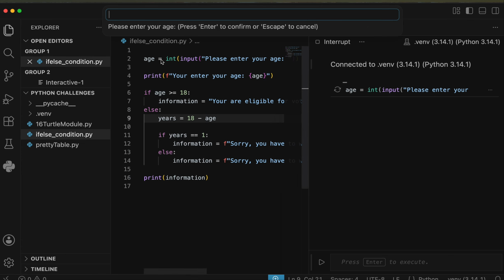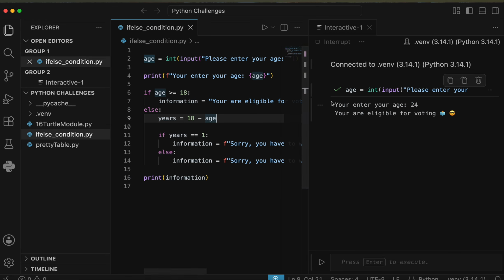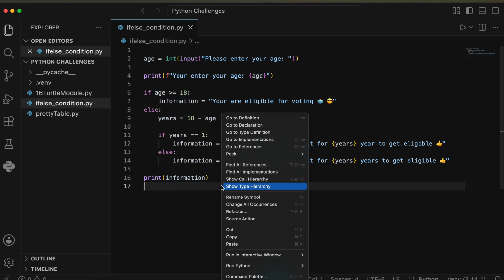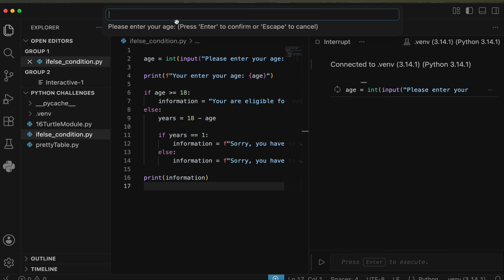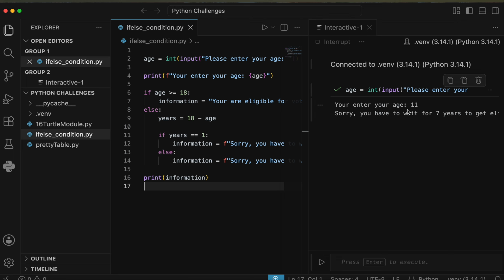Please enter your age. My age is 24, let it be. So you enter your age 24, you are eligible for voting. Now let's try another one. Please enter your age. My age is 11, so you enter 11. Sorry, you have to wait for 7 years to get eligible.